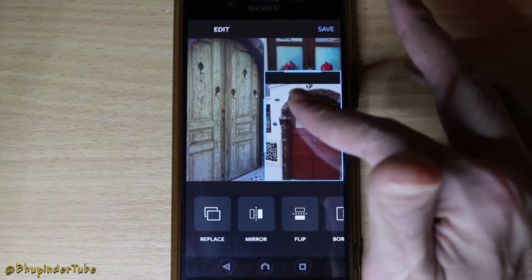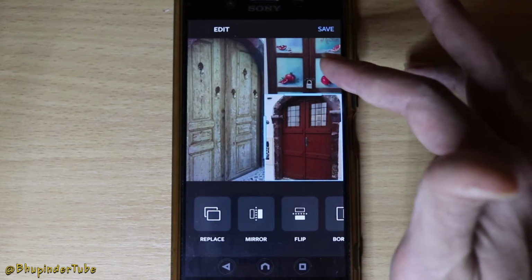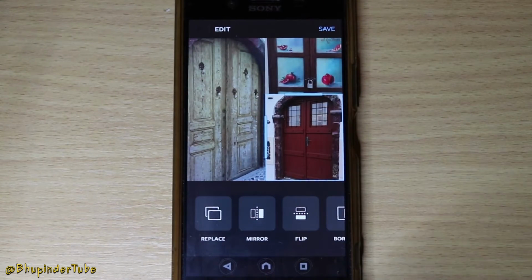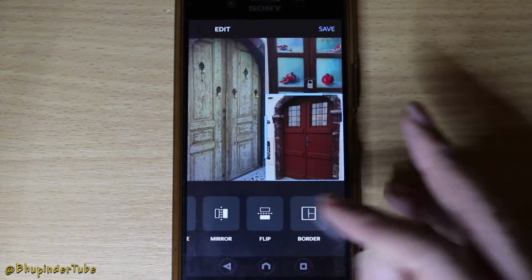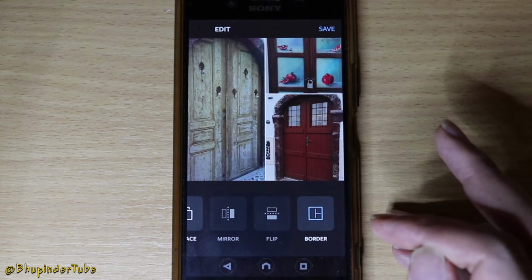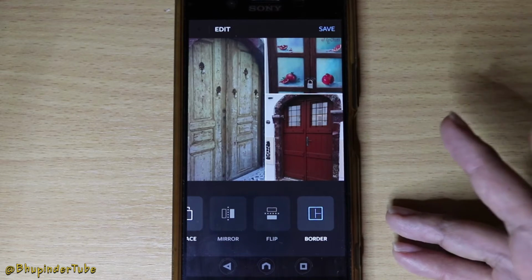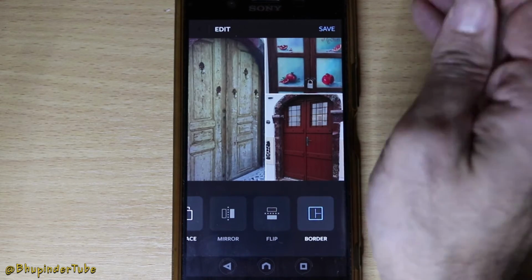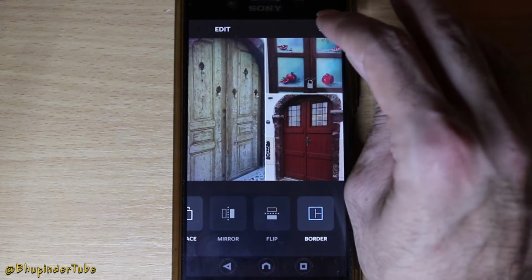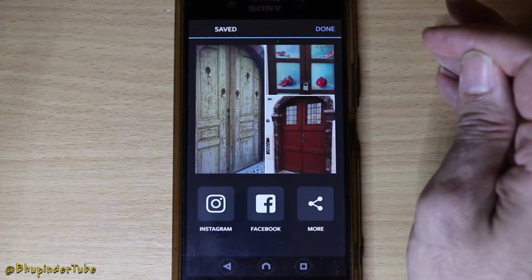In different ways you can play with them to achieve what you want. There is a flip, you can have borders like this. Once you're happy with your edit, which I've done very quickly in this demonstration, just click on save.